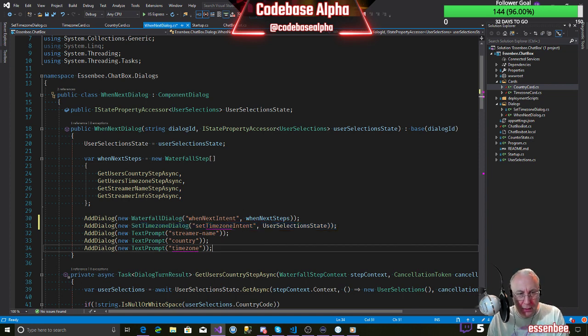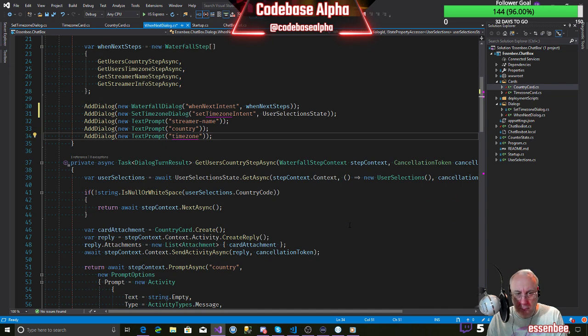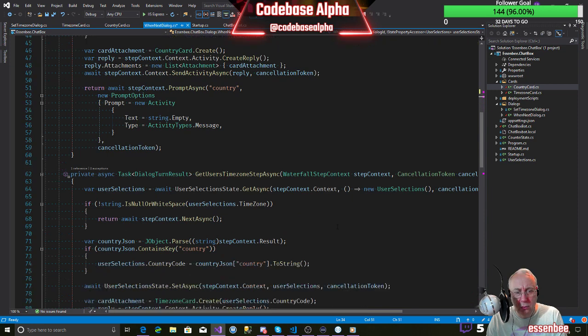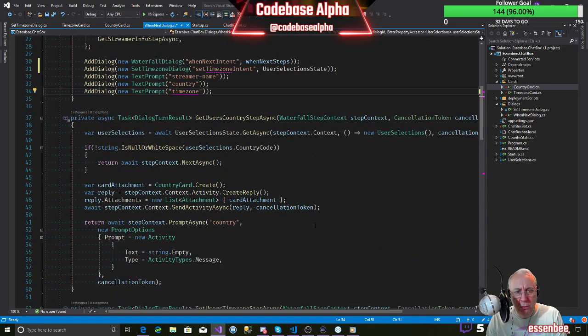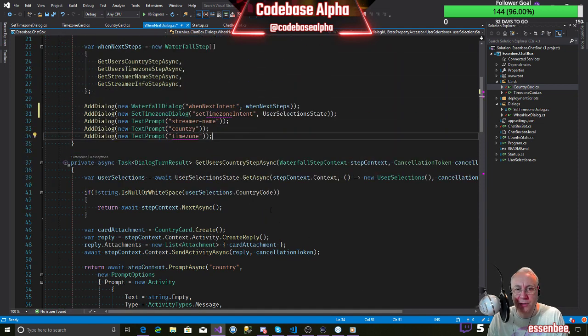Right. So we've got our dialog there. This dialog is now available for us to use within our when next dialog. So let's have a look at what we want to do. What we want to do basically is, if we haven't got a time zone set in the user state, we want to actually run this dialog as a sub dialog, and we can do that.